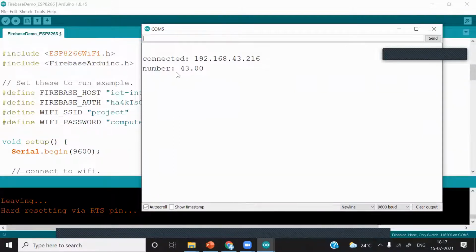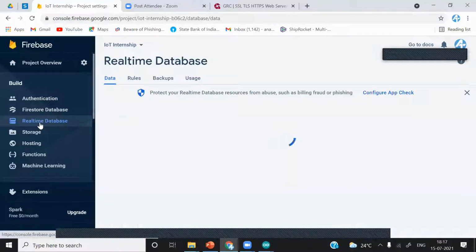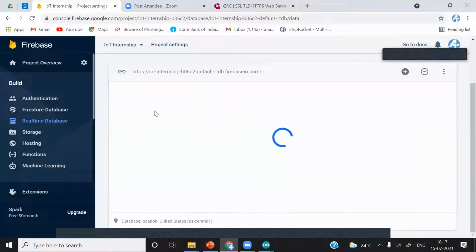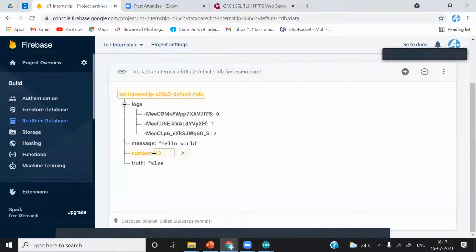Okay, that means we are interacting with the real-time database. We have pushed some data on the real-time database. We can just observe that from here. Just go to real-time database. Now you can see that some logs and messages have appeared here. Okay, I'll just open the logs. You can see this number is changing. This changing means that the ESP8266 is sending some data.